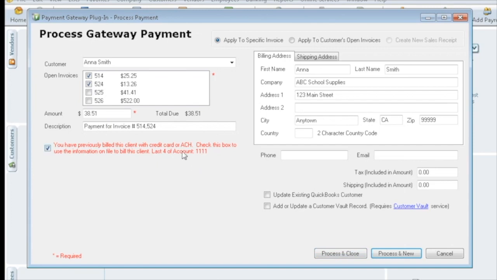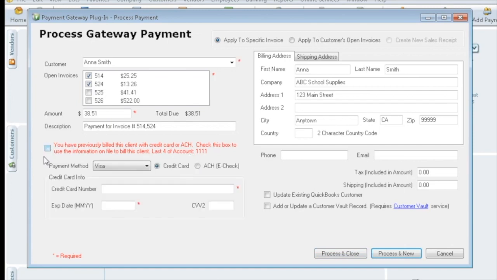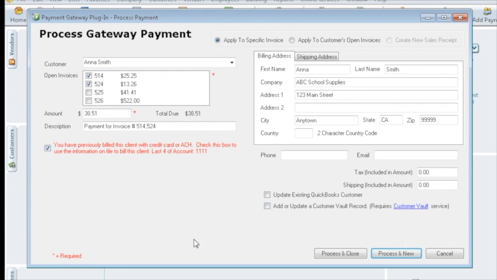If we don't want to use this card, you can always uncheck it, enter in new information as a one-time, or enter new information and check this box to update the file within QuickBooks. The only time you need to check this box off here is if you're going to either add new information or update it. But once they're already in the vault, you don't need to continue to check this off if you're using the info on file. So we're going to go ahead and use the info on file. We're going to pay those couple invoices there. Hit process and close.